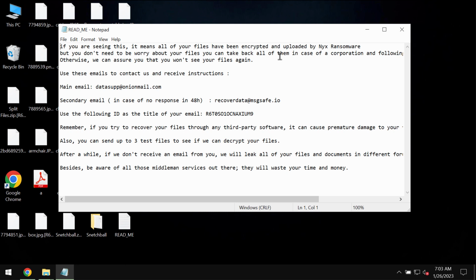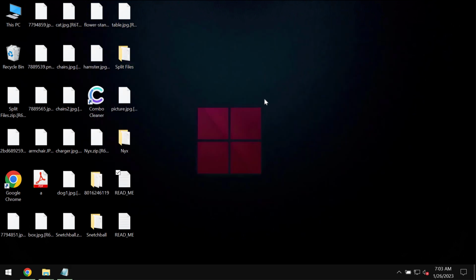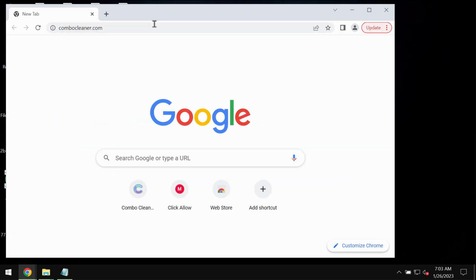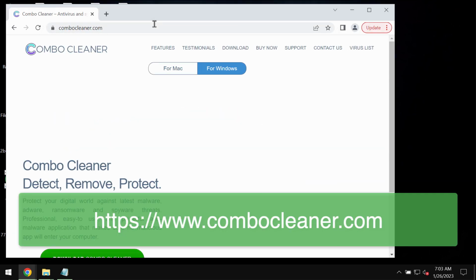On the other hand, paying the ransom doesn't guarantee the file restoration. If you pay the ransom, you may just waste your money. Don't pay it. We recommend you to remove this ransomware with Combo Cleaner Antivirus.